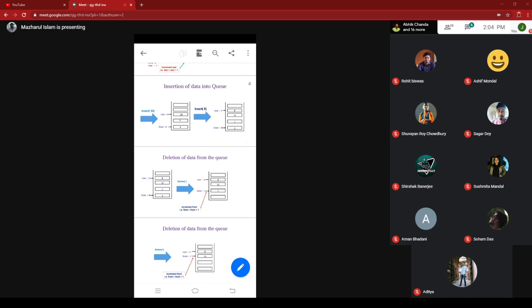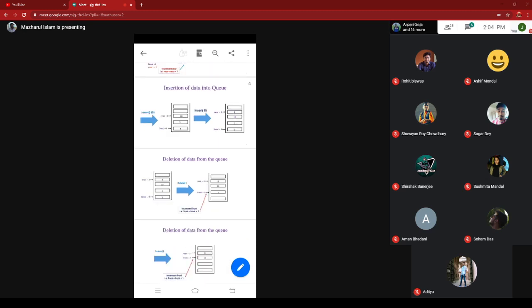And when you delete an element from the queue, you will start from front equal to 0, delete that element, and then front equal to 1, delete the second. Okay, 5 will be deleted, front equal to 1. In this way you can continue. So here front and rear both are incremented. Okay, front and rear both are incremented.